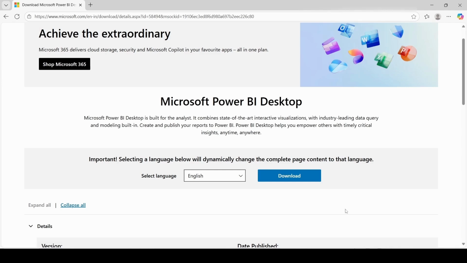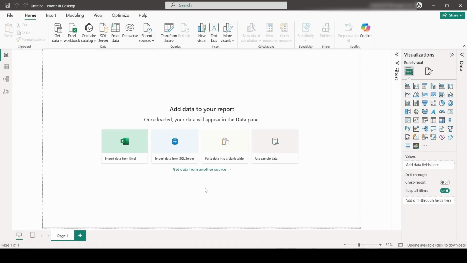Once you have downloaded the software in your PC, install the desktop app and open Power BI desktop. Once you open the software, you will land on a page like this. So you are inside Power BI desktop now. This is the opening page in Power BI desktop.